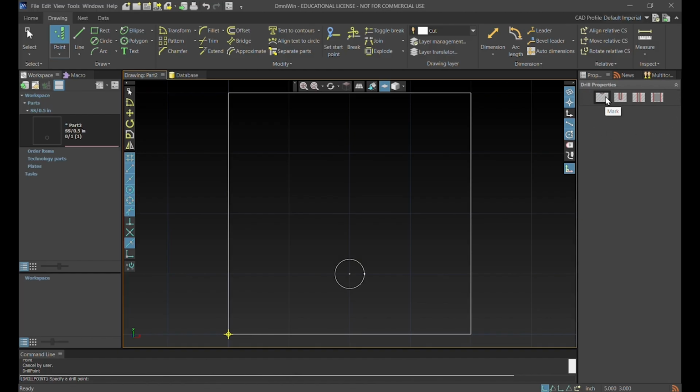The first icon is Mark. This will simply etch a spot on your part using the drill. The second is Blind Hole. This allows you to drill holes that do not penetrate through the material, and lets you select the depth for that drill. The third is Drill Hole. This allows the drill to penetrate through the material completely.